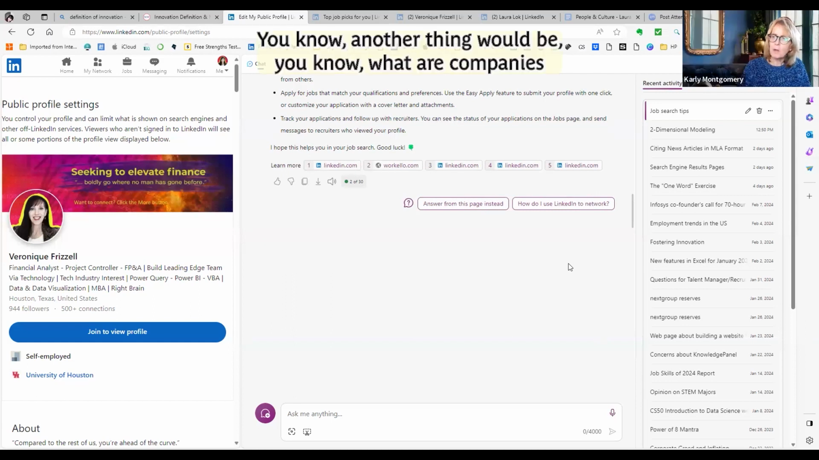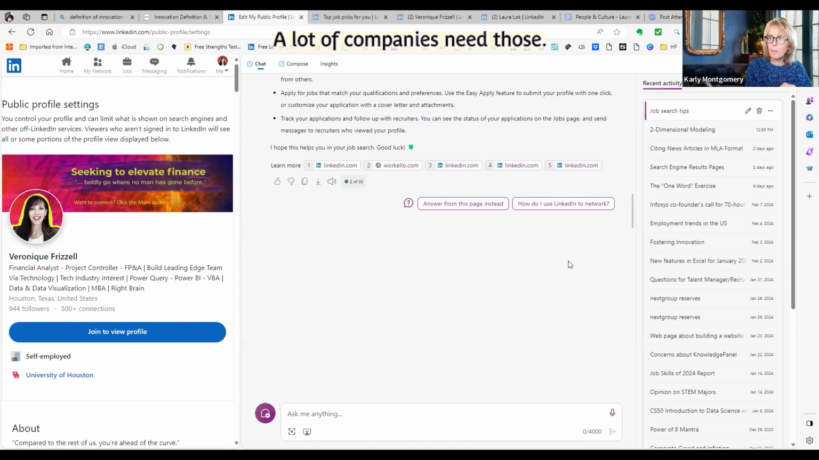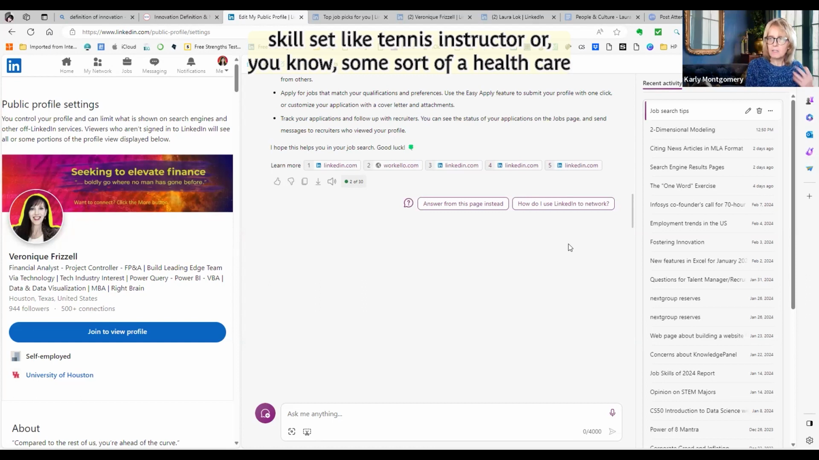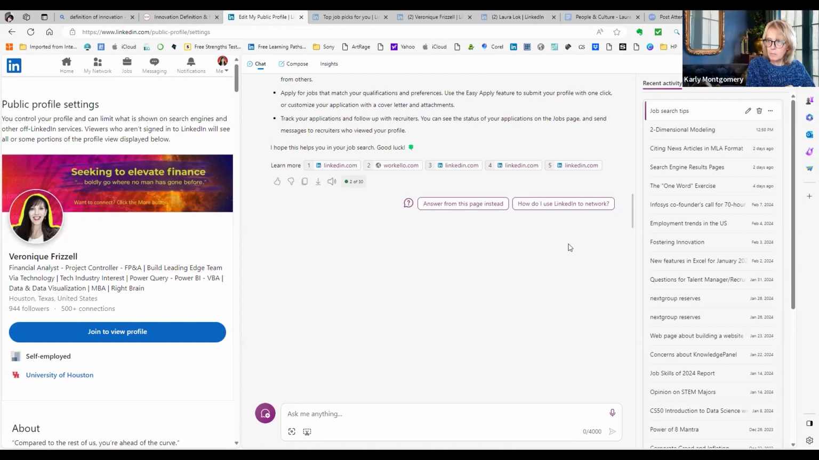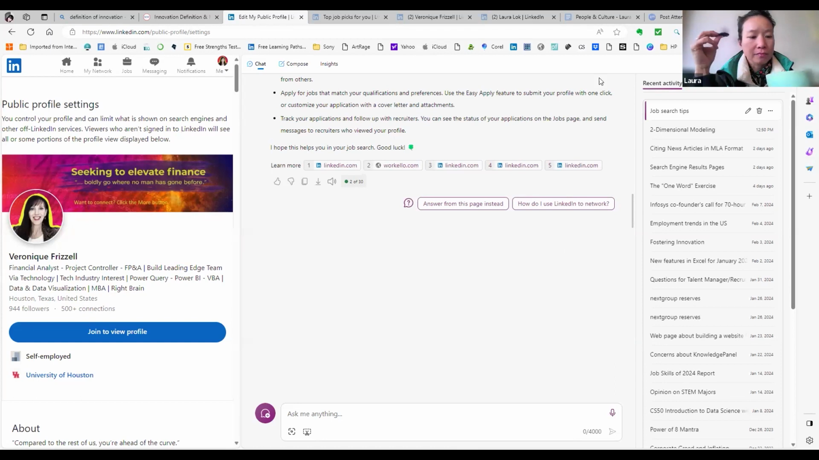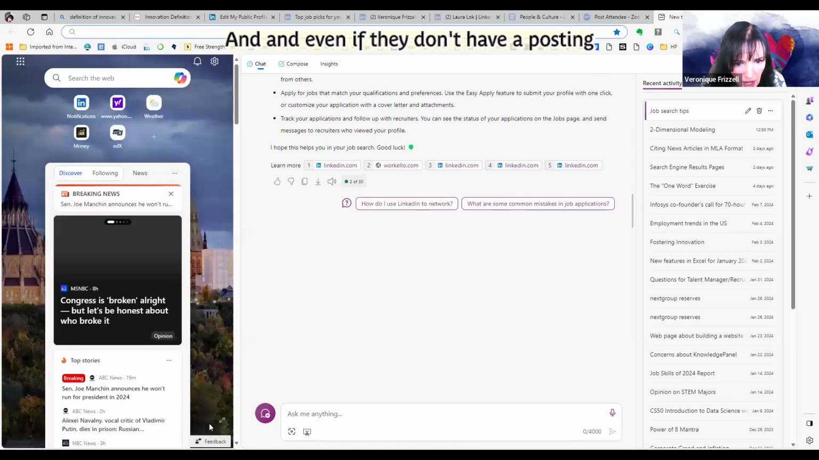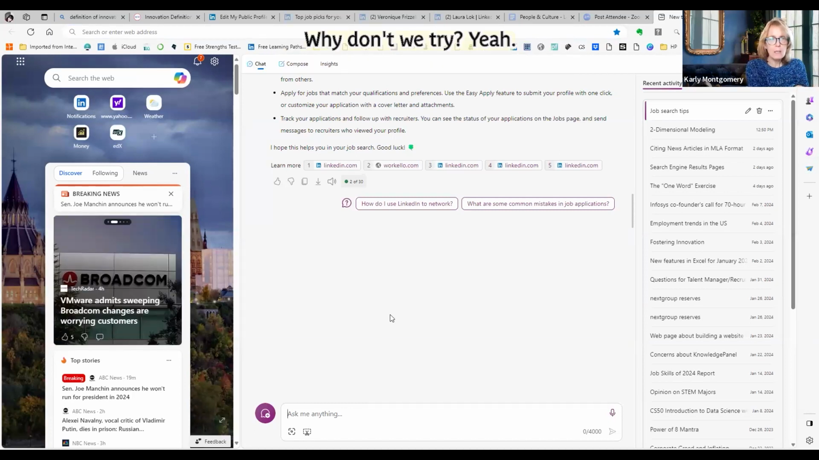Another thing would be, if you have a specialized field, like financial analysts, a lot of companies need those. But if you had a specific skill set, like tennis instructor or some sort of healthcare niche, you might ask what companies are hiring people with these job titles. Oh, sure. That could be another way to get it to do something more productive. And even if they don't have a posting right now, these might be companies worth contacting. Why don't we try? Right.